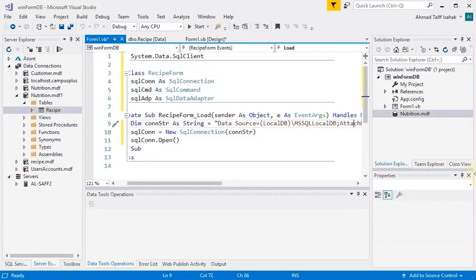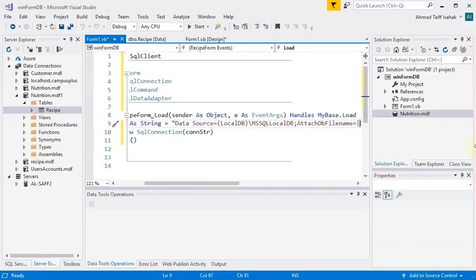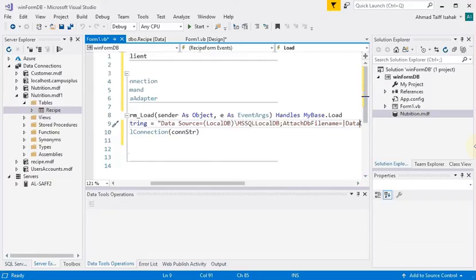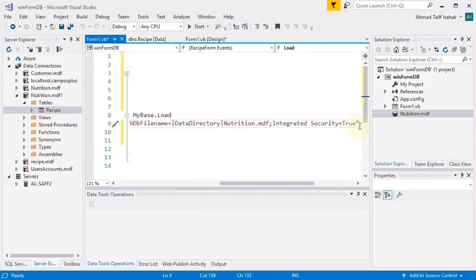It'll just work. So you have a data source there that points to an MS SQL local DB, and then there's a field called attached DB file name, where it's just the vertical bar data directory vertical bar nutrition.mdf. So that's the name of the database. This part simply points to where the project has placed the database file. And then the rest, integrated security equals true, is just something that came default.